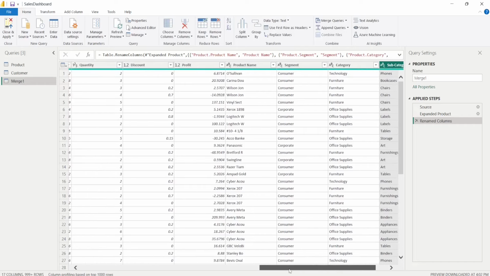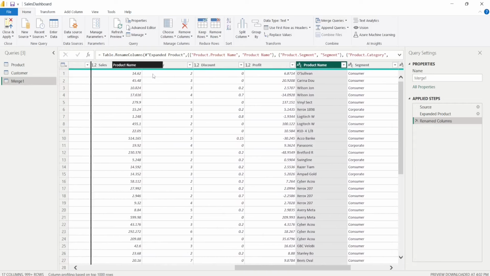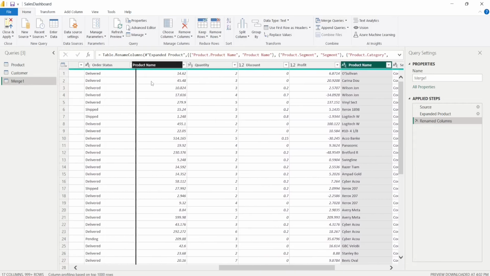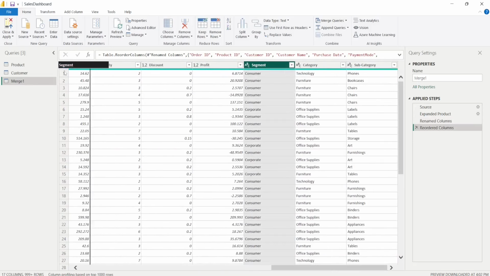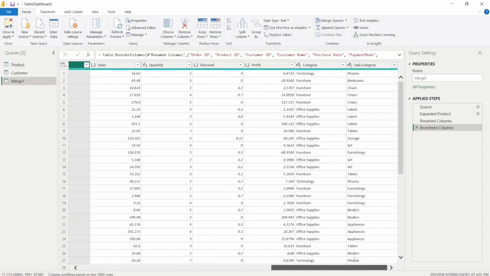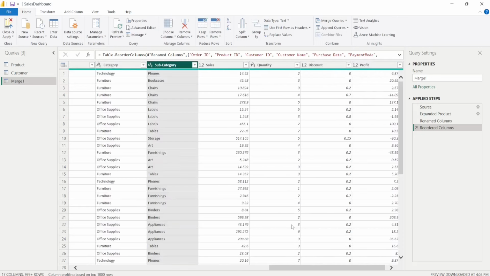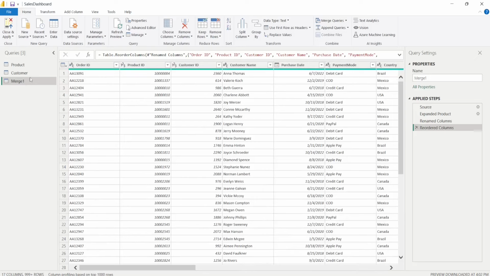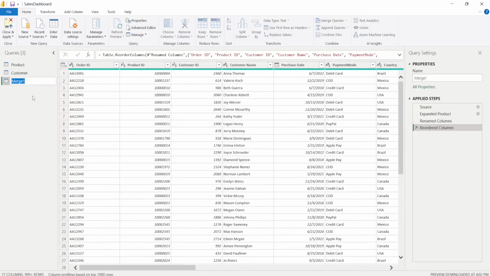Now I'm going to place this column over here, product name. This one is the product name. What about the segment? I'm going to place it over here, segment. And what about these two columns? Just place them over here, subcategory. Now just rename the merge thing. I'm going to rename it to e-commerce data.